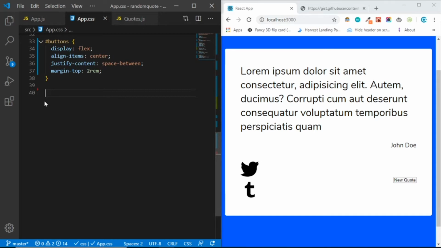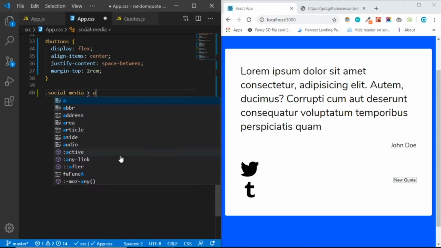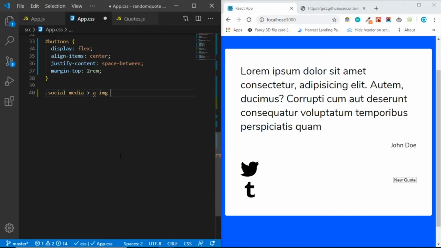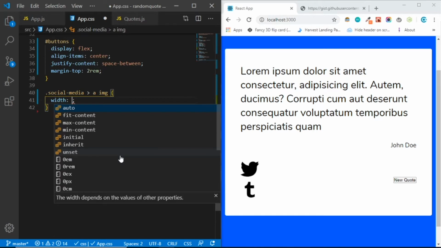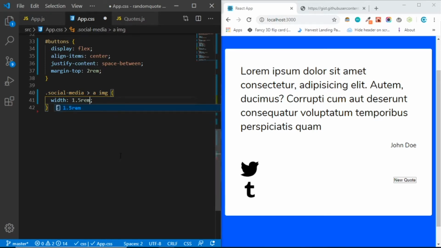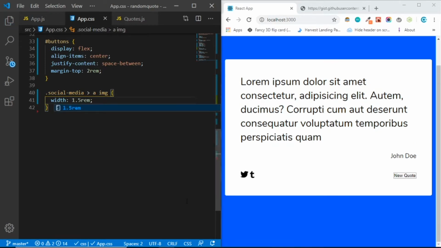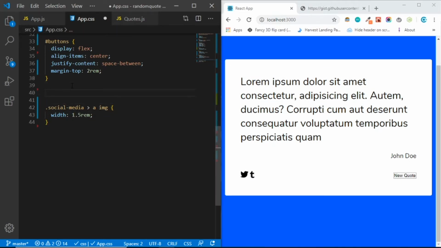So let's select the SVG right here. Let's say social-media, and you're gonna grab the link tag and the img. So we need to give a width. Let's just say 1.5 rem. Save, and here it is. Pretty cool.